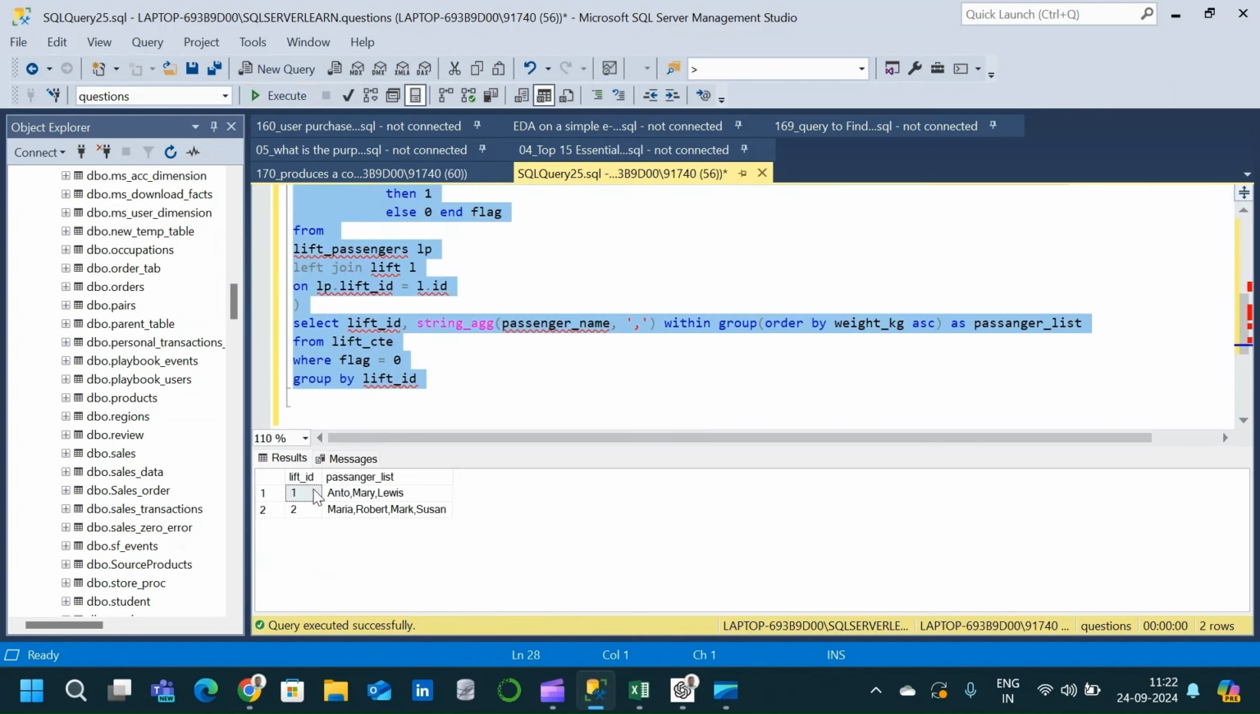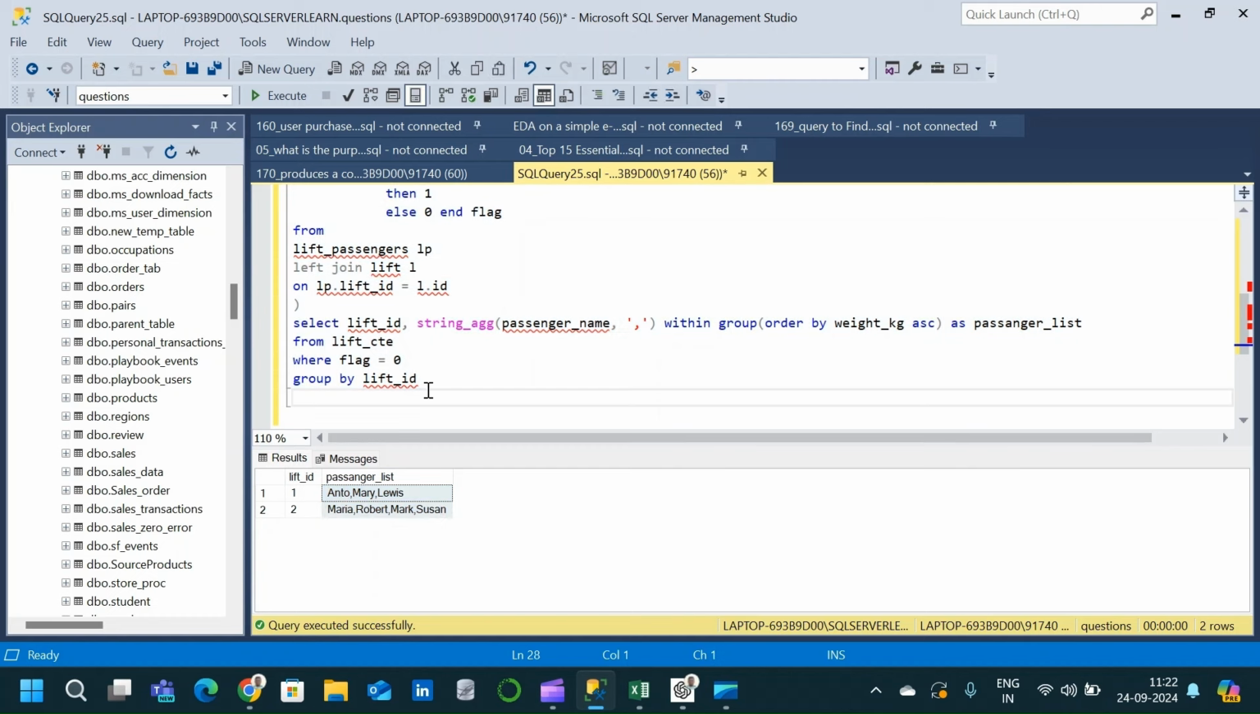And we have a result where we have the lift ID along with the passenger list. So the passengers listed in the passenger list should be allowed to enter the lift so that it is not exceeding the capacity of that particular lift. So this is one method of solving this query.